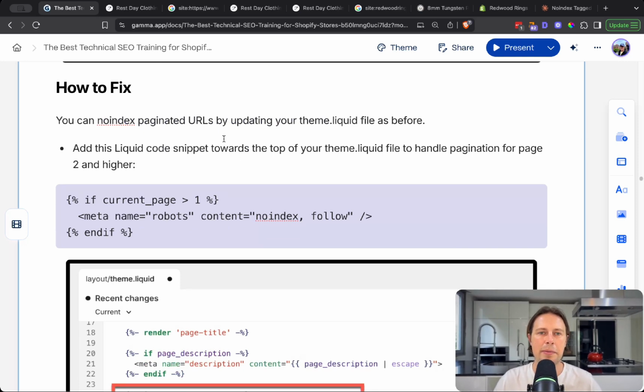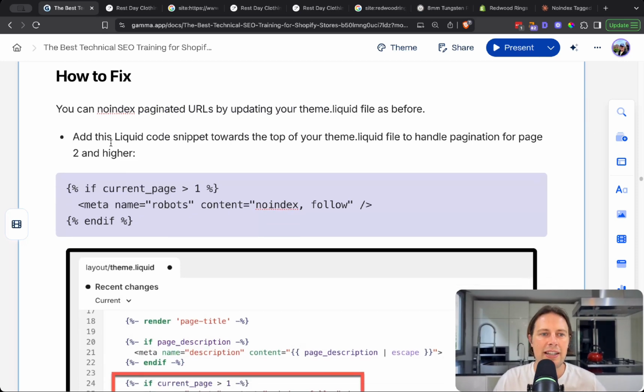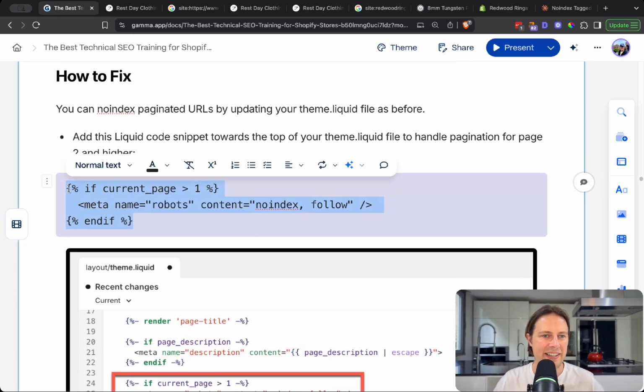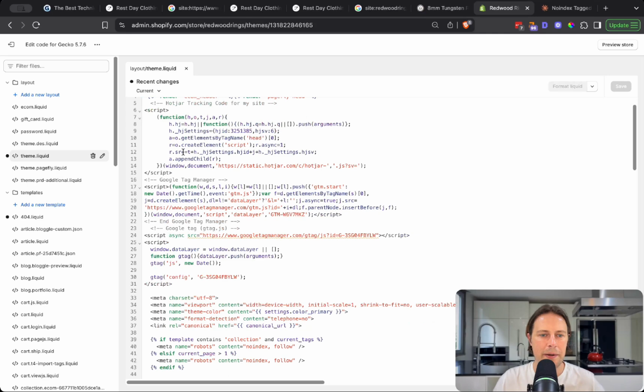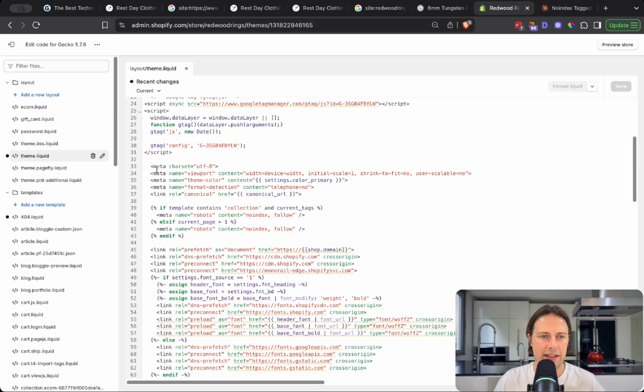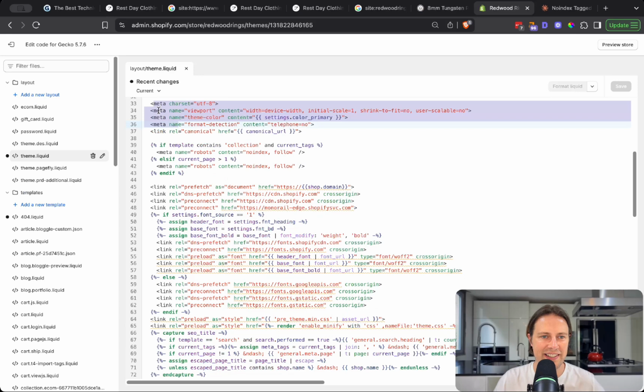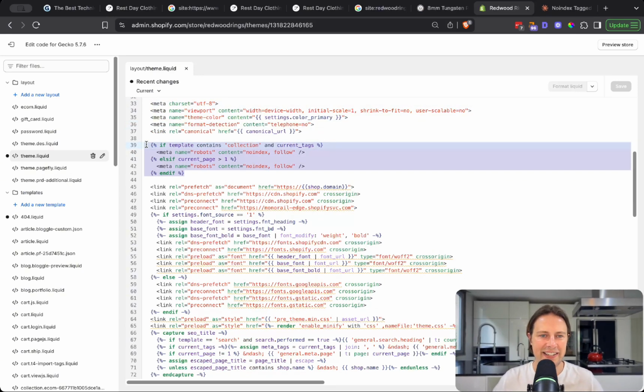There are actually 2 code snippets we want to add. The first one, just like in other videos of mine, for no indexing product variants and other page types, is a quick little liquid code snippet. I just want to copy this, and in your store, go to online store, themes, edit code. Then come to your theme.liquid. Here you'll see there's a meta tag section, so you can search for that. Then just make a space after that. That's what I did, just add a space.